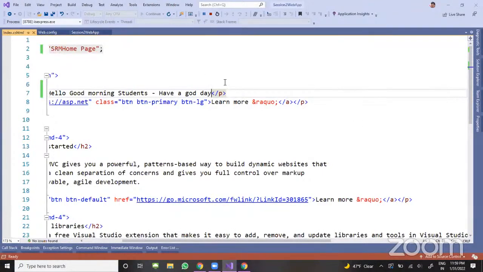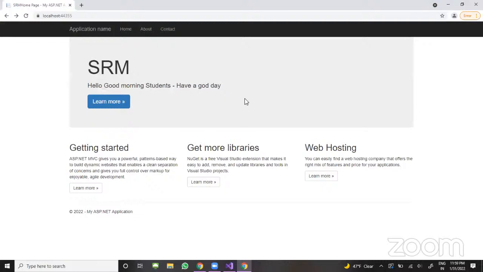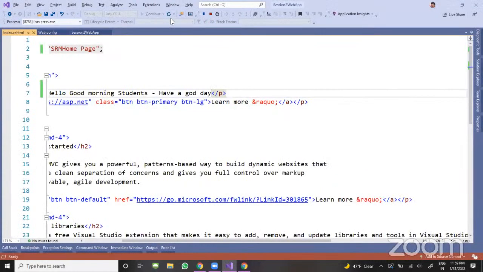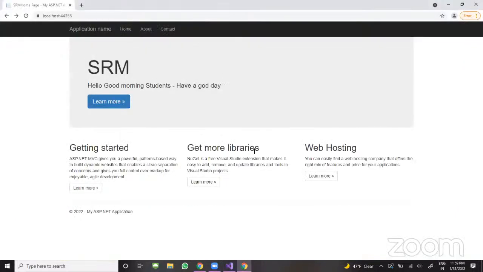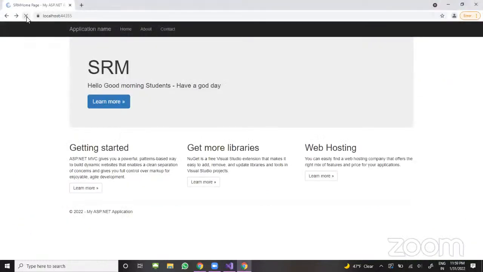And one good thing about the web application is that if you save there, it is still running in the background. I have not even stopped it. It is still running in the background. So whatever changes I do, if I just save here and go to the browser and refresh, I can see here SRM homepage. This became SRM. Hello, good morning students. Have a good day.